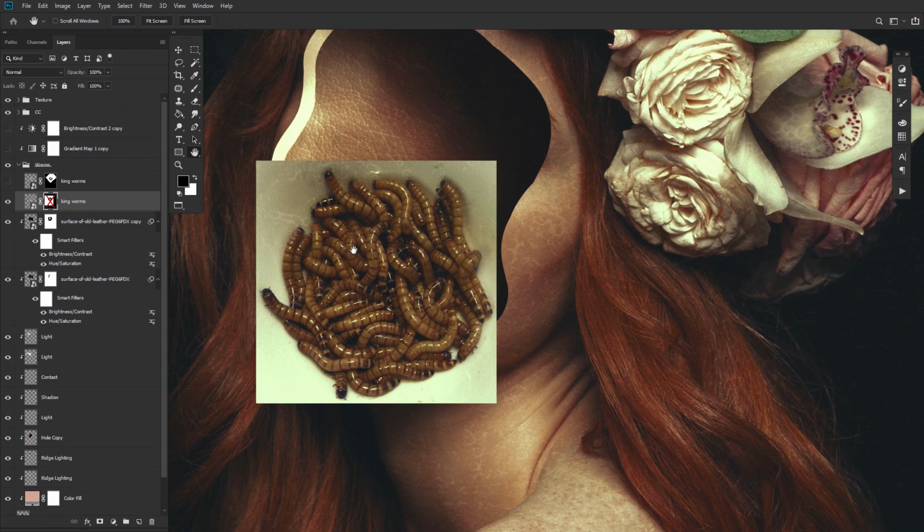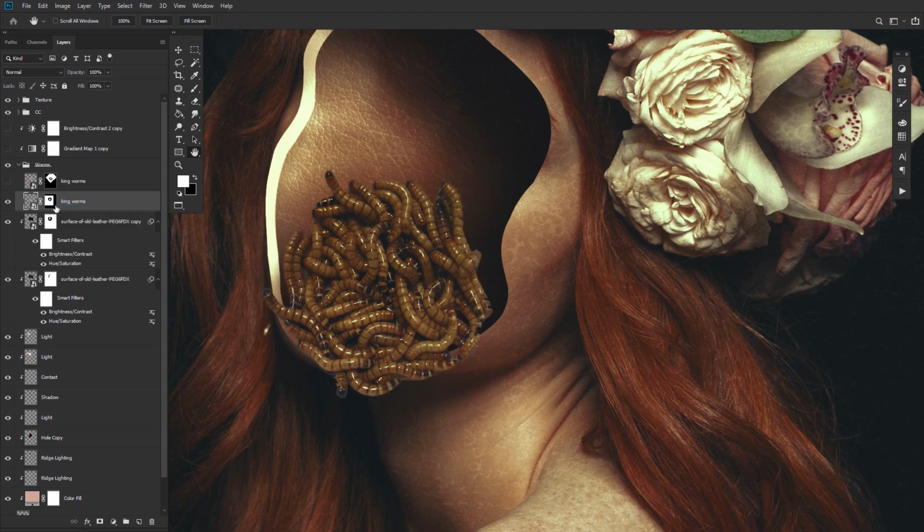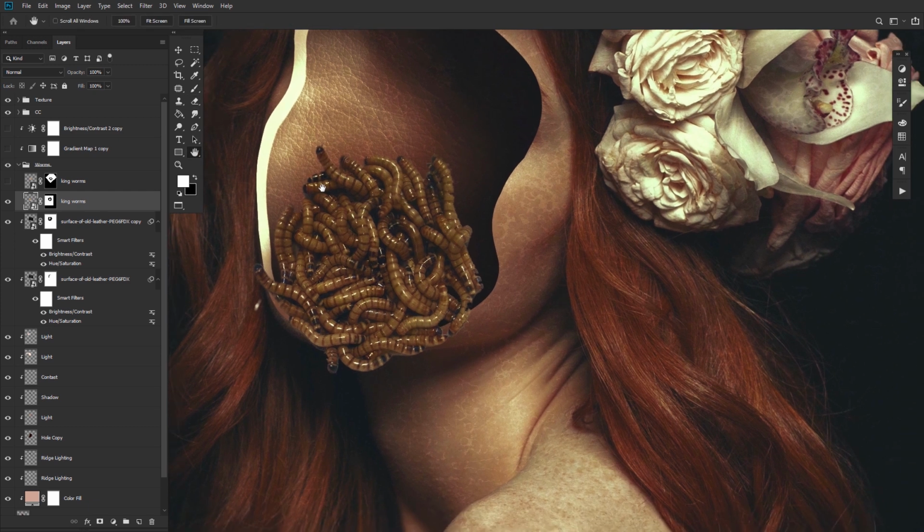For our worms today, I will be using the stock of a pile of king worms. You can find them in the description below. Extract the worms using your method of choice. I personally use the quick selection tool to mask out the white background, and then clean things up using a hard black brush. But again, use whatever you are most comfortable with.